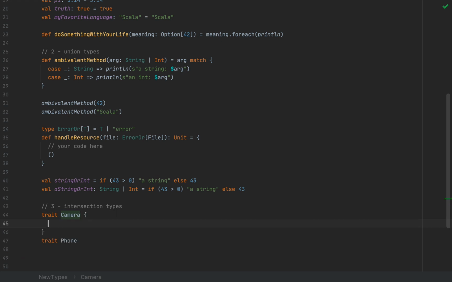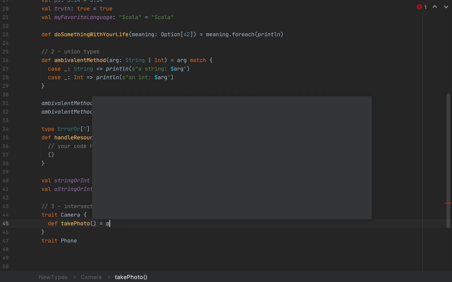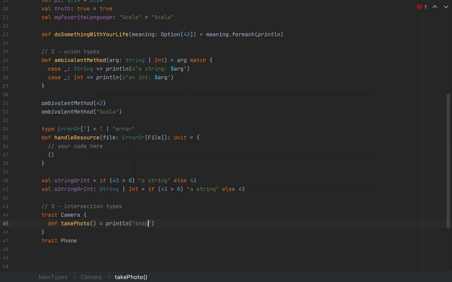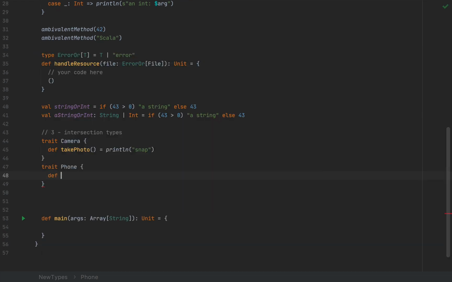And in Camera, I'm going to add a method like takePhoto, and this should println something like "snap". And in Phone, I'm going to add another method, let's say makeCall, and I'm going to print something else like "ring".